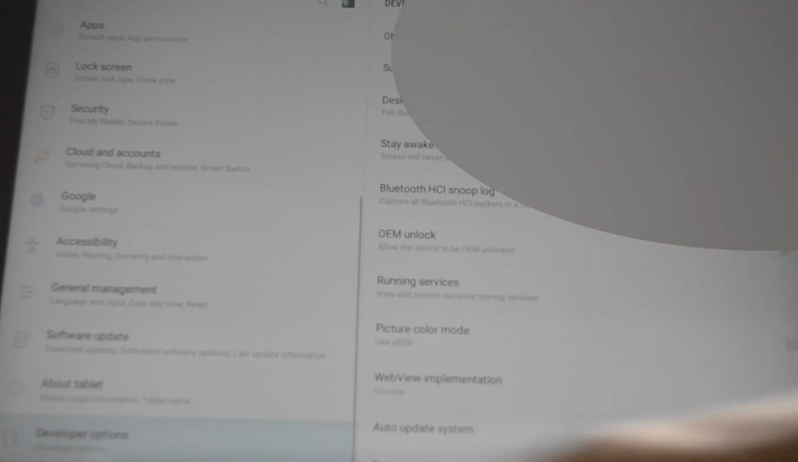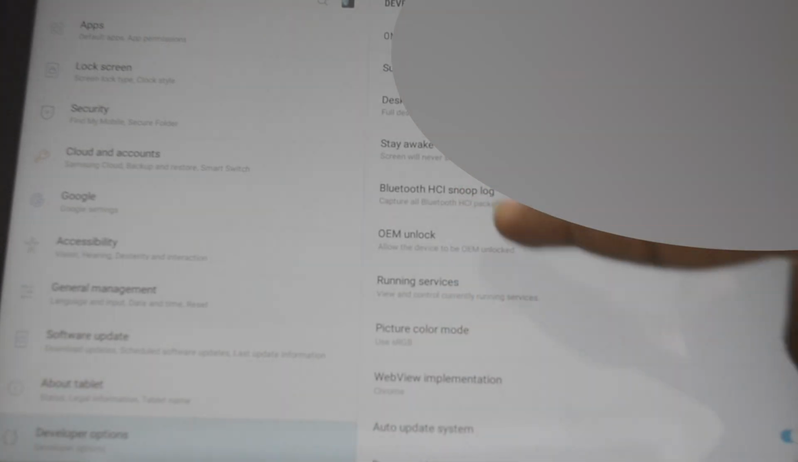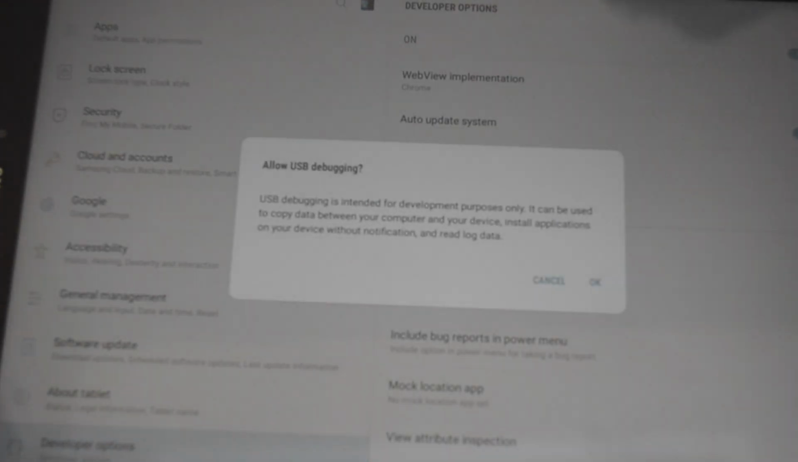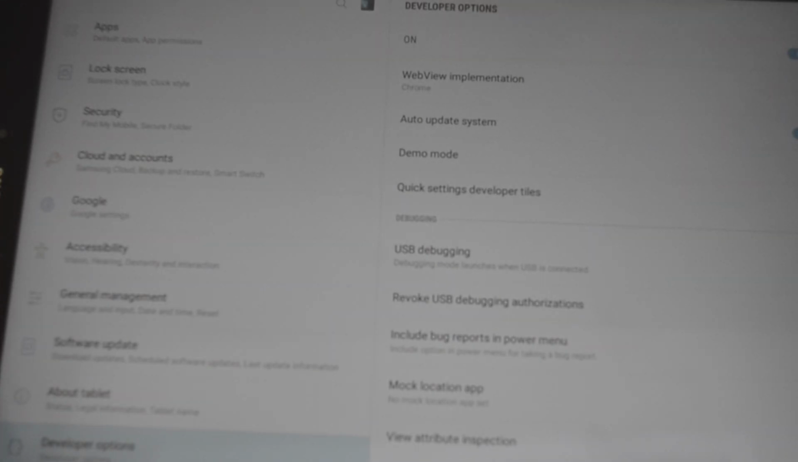Next, go into developer mode. Be sure that you have OEM unlock enabled. I need to log in real quick. And it's going to give you a little pop-up warning here. Go ahead and click turn on. After which, you'll want to select the USB debugging feature. Okay. And we should be good with our developer mode settings now.